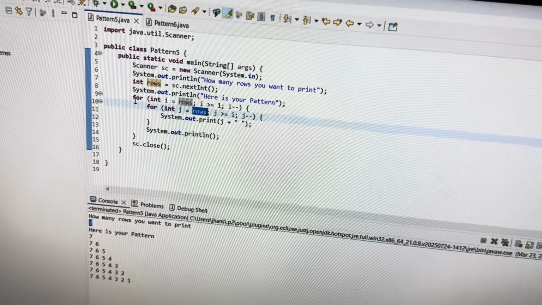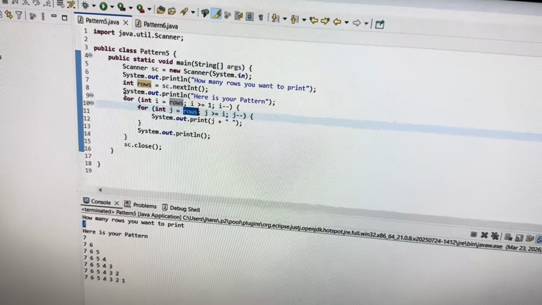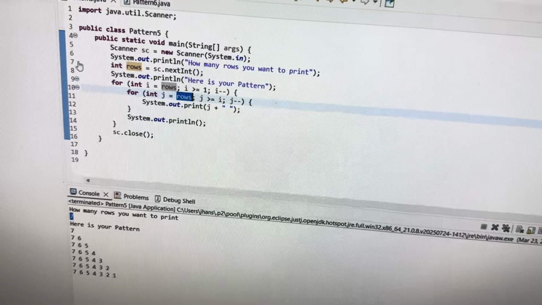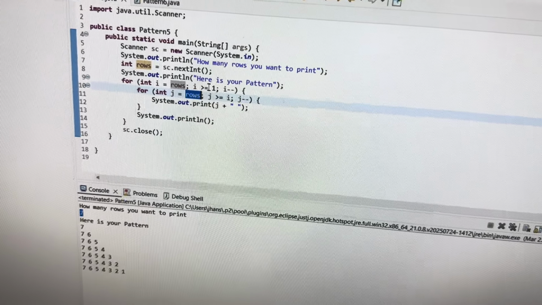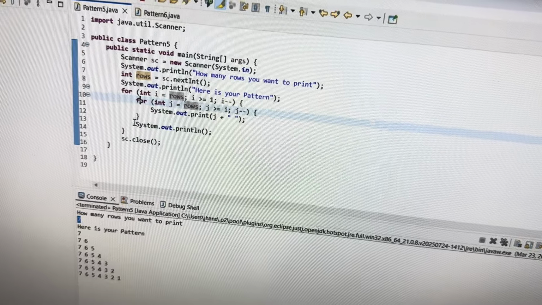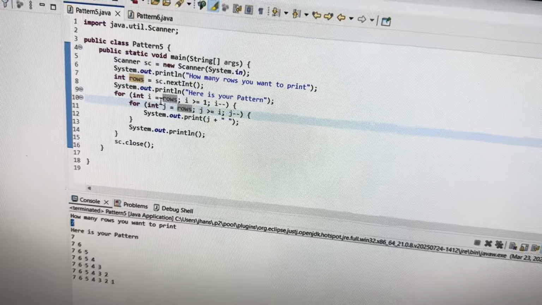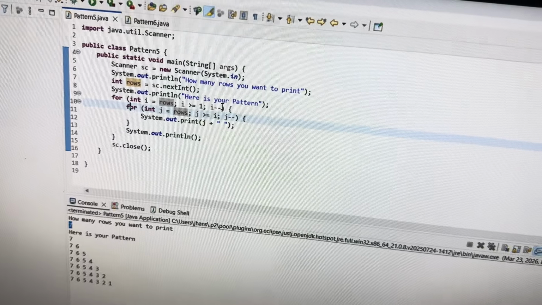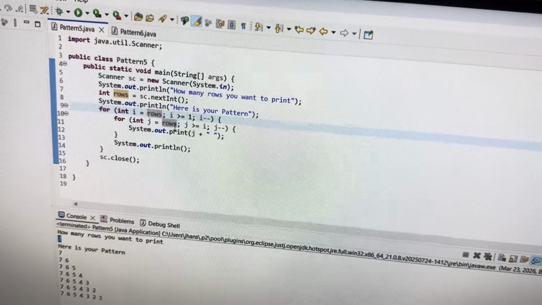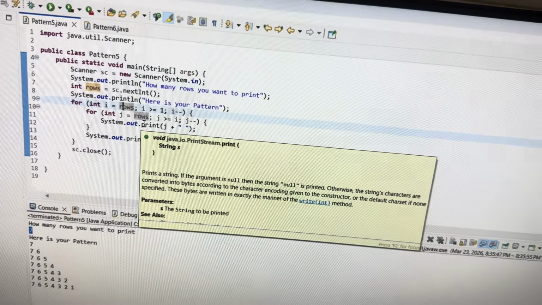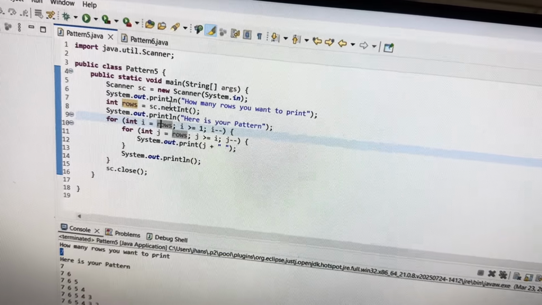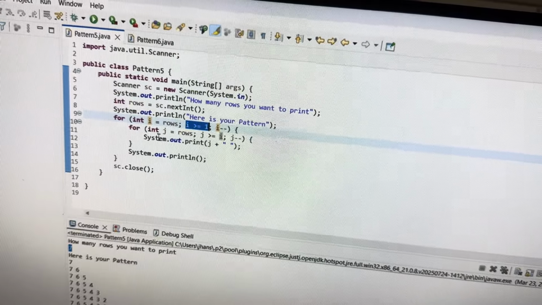So for i equal to 6, the inner loop repeats two times, so it prints 2 elements and comes to the next line. Next time i equal to 5. 5 is greater than or equal to 1, this condition is true, so it will come to the inner loop.